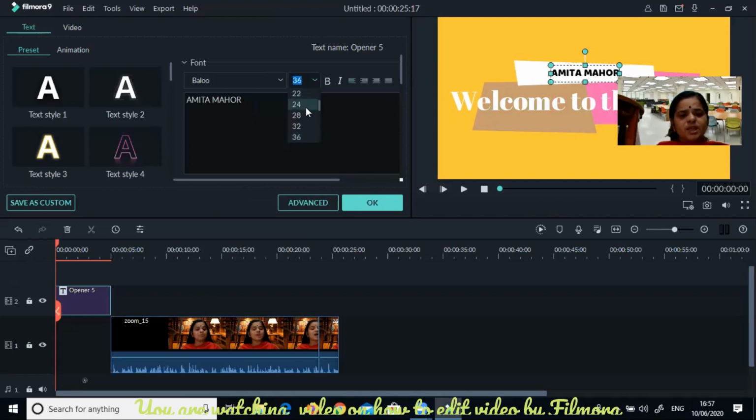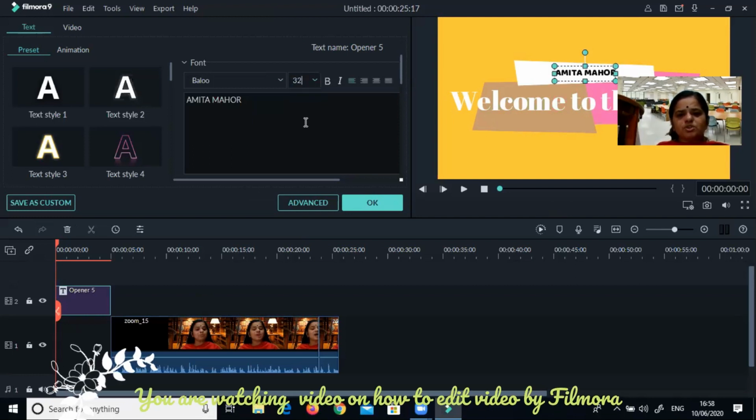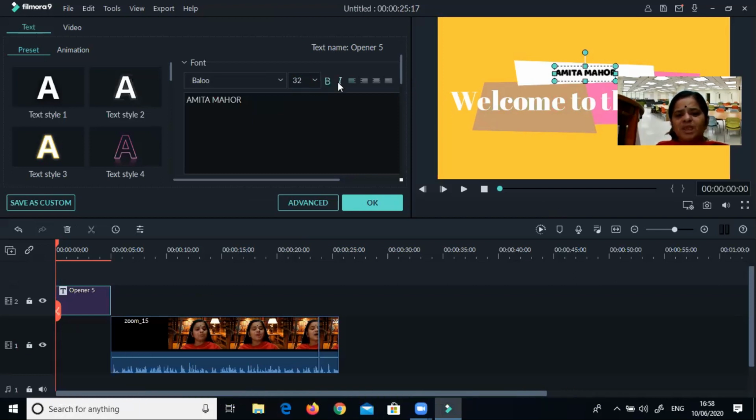You can change the font size also. Suppose I want to make it 32. You can make it bold also. You can make it italic also. You can do the right align, center align, any kind of alignment you can do. Apart from that, these are the text styles. Like if you go for this kind of text style, you can see the text style is already changing. Any kind of text style you can check.